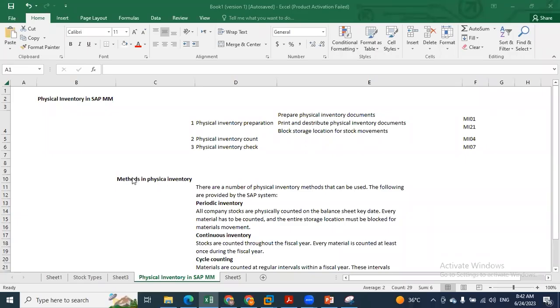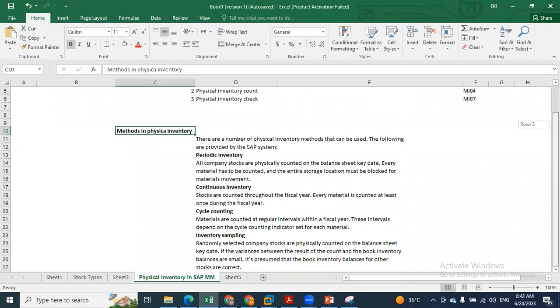Now, in today's session, we'll discuss the methods of physical inventory. What are the different types we follow during physical inventories? We have four different methods of physical inventory: periodic inventory, continuous inventory, cycle counting inventory, and inventory sampling.